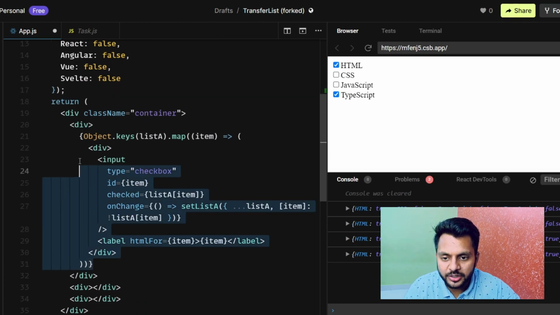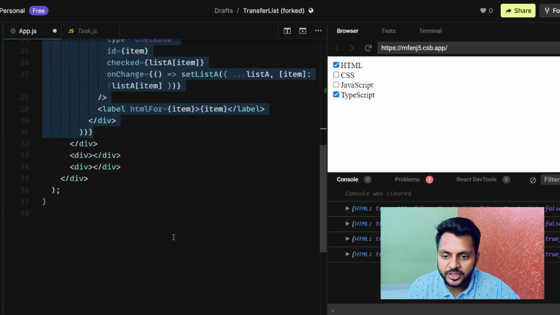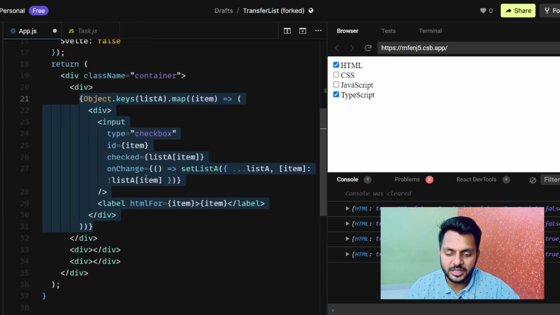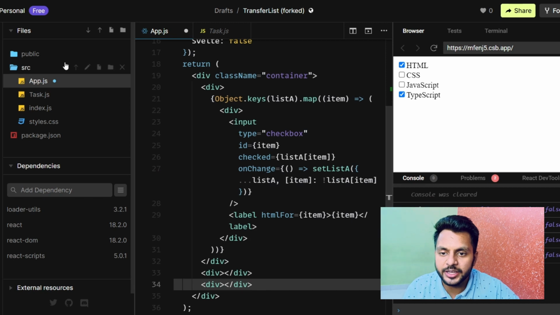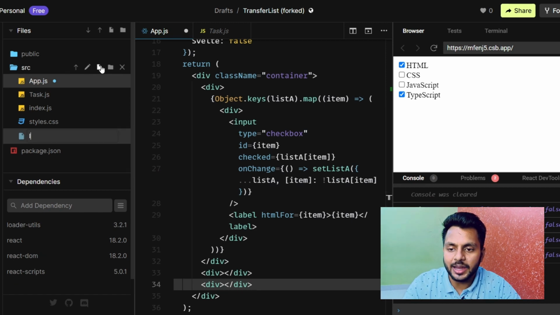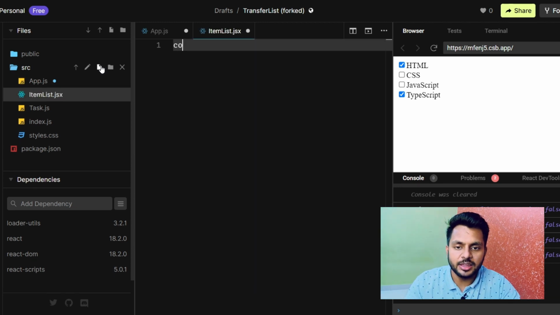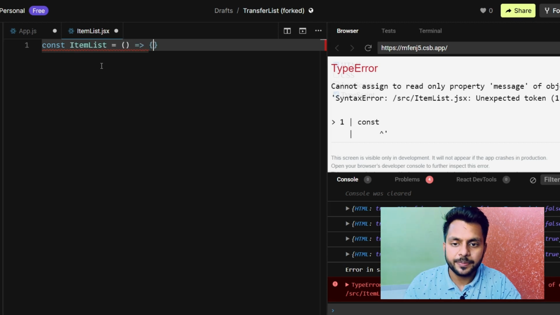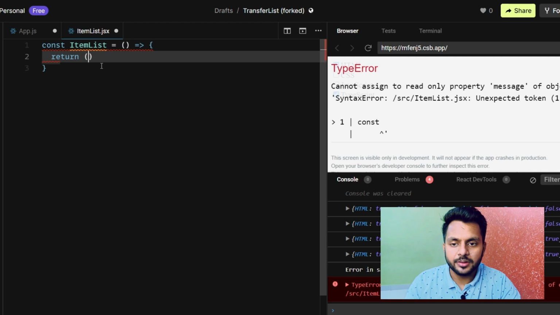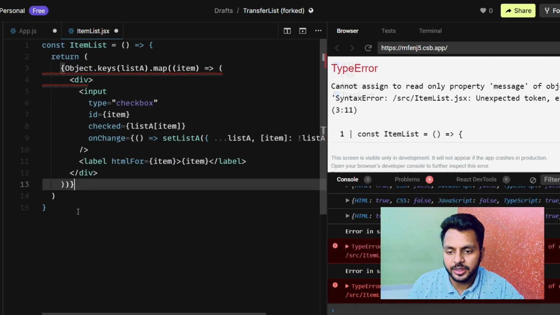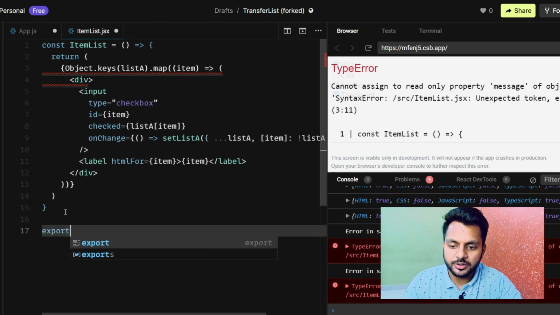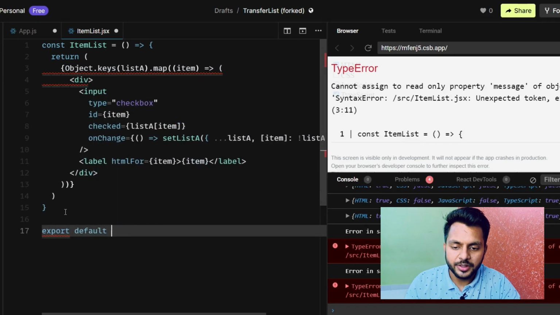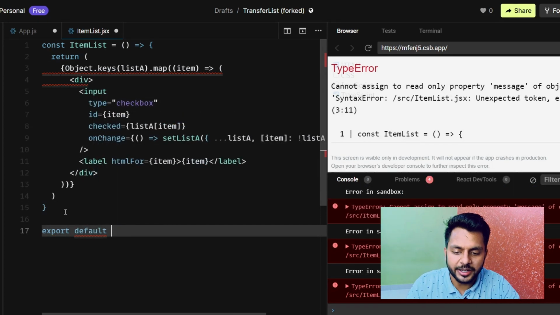So let's just copy it and paste it here. Okay, so rather than copy pasting, we can create a component. So let's create a new component, named ItemList.jsx, and here I will say const ItemList equals, and here I will return my this, and here I have to write export default ItemList.